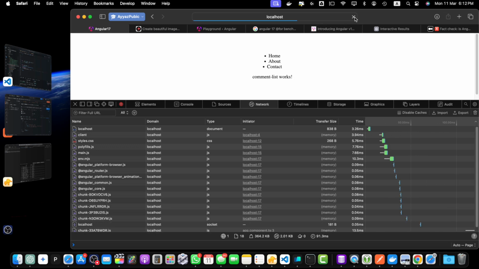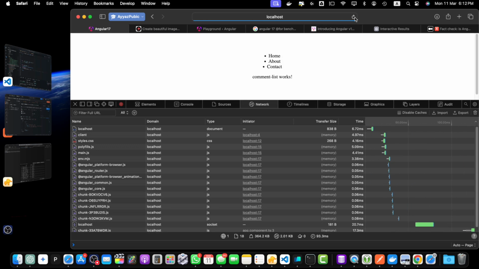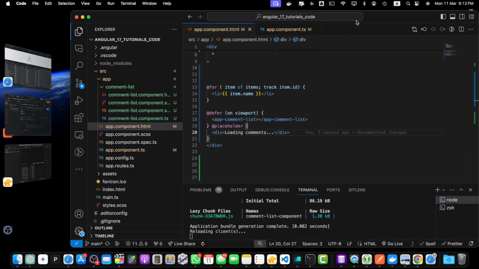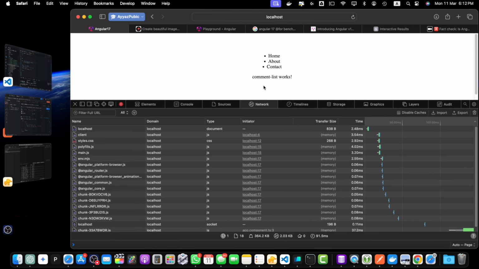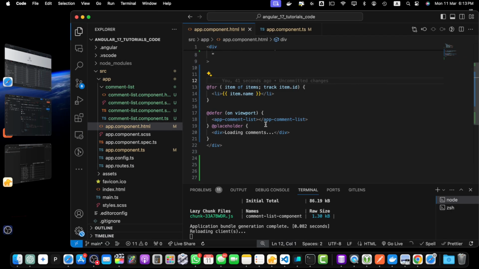So let me reload it. For a very small amount of time, you would notice that a loading message appears. So in this case, the comment list component will be lazily loaded when it enters the viewport. Angular takes care of all the complexities behind the scenes, such as observing the viewport and triggering the lazy loading at the right moment. So let me show you further by hiding this component from the viewport by adding the margin top.